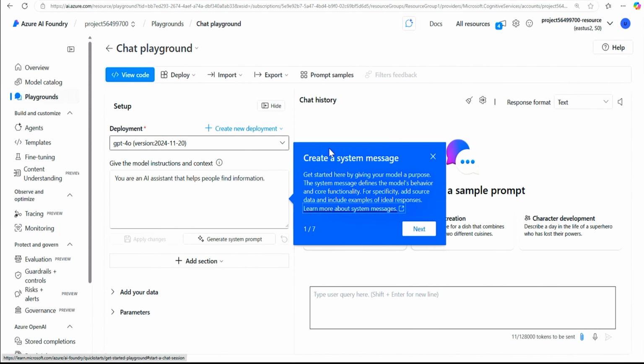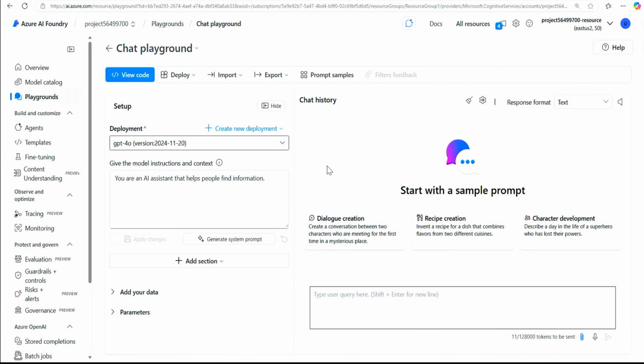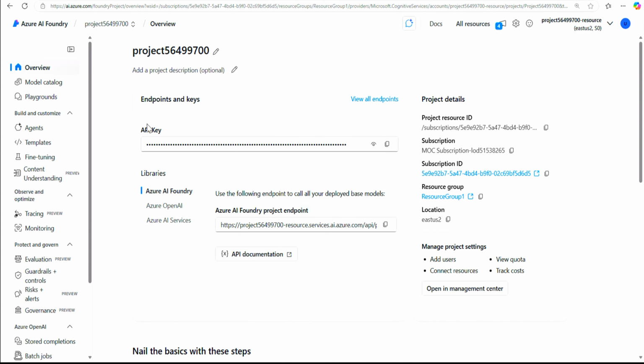The project is created and the playground is opened here. Now in the setup pane, note the model name. That is GPT-4o. Now let's create a client application to chat with this model. For that, first let's put a note of these two pieces of information that we need later on: API key and endpoint.